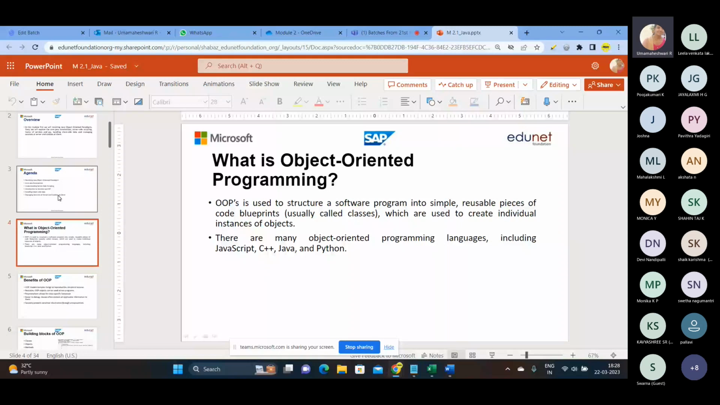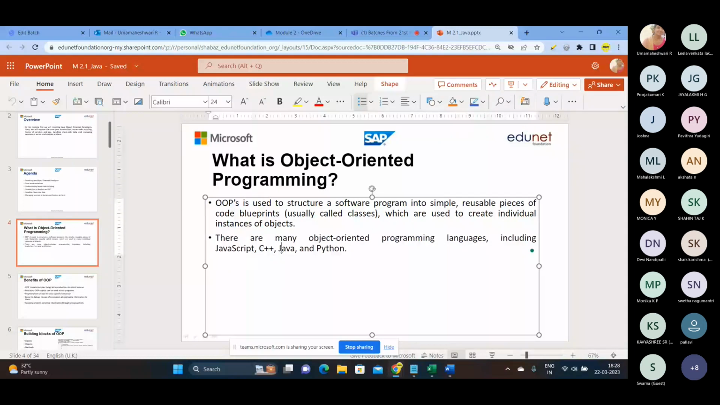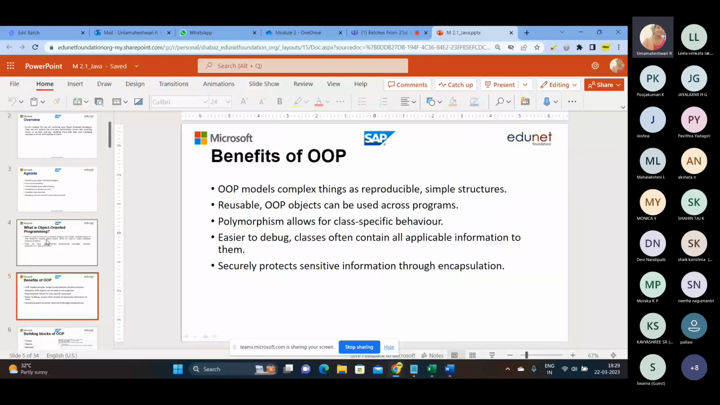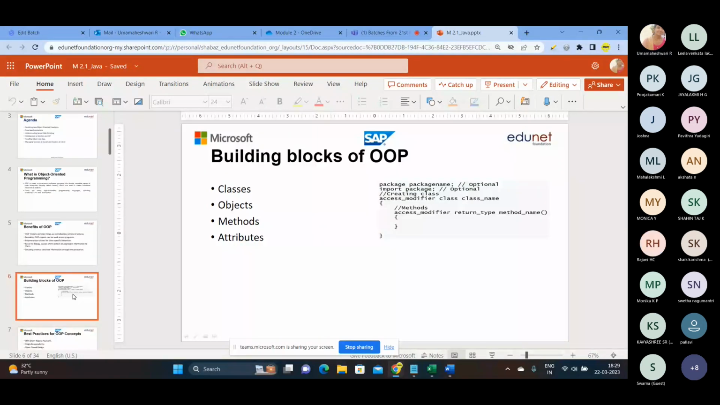Actually, it is used to structure a software program into simple and reusable pieces of code blueprints, and also to create individual instances of objects. There are many object-oriented programming languages, such as JavaScript, C++, Java, and Python. And what are the benefits of the OOPS concept? Why do we need it? The same points are repeated here as well. Now, how to build the blocks of OOPS code, that is Java. Let's see how to install this and how we can use it later.